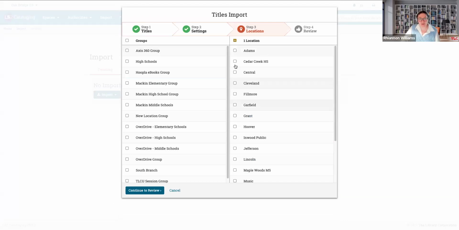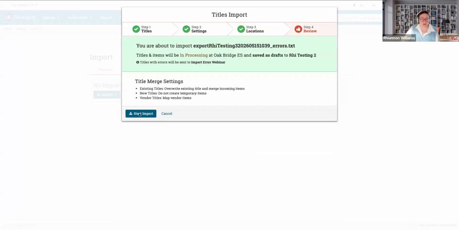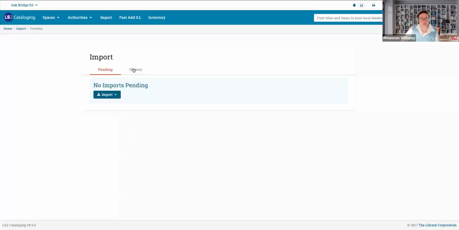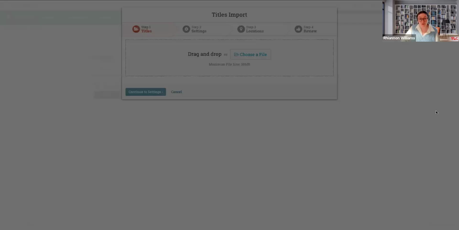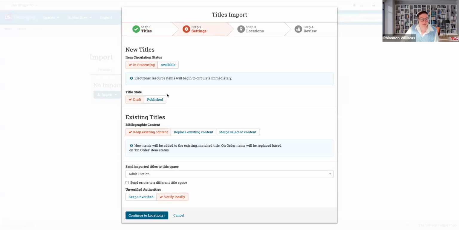So next I can choose the locations I want associated with this incoming record. I'm going to choose the one I'm already signed into. Oh, there was an error validating my file. That's why I chose the wrong one. So you may get an error like, hey, I'm validating it. That's because I chose my text file and not my actual MARC record file. So that's an error you may come across, but not exactly the kind we're talking about today.